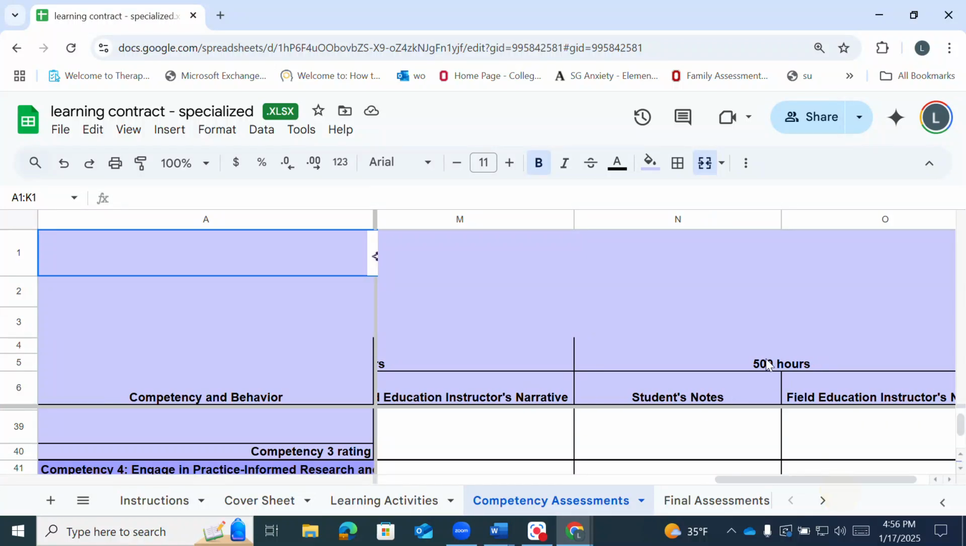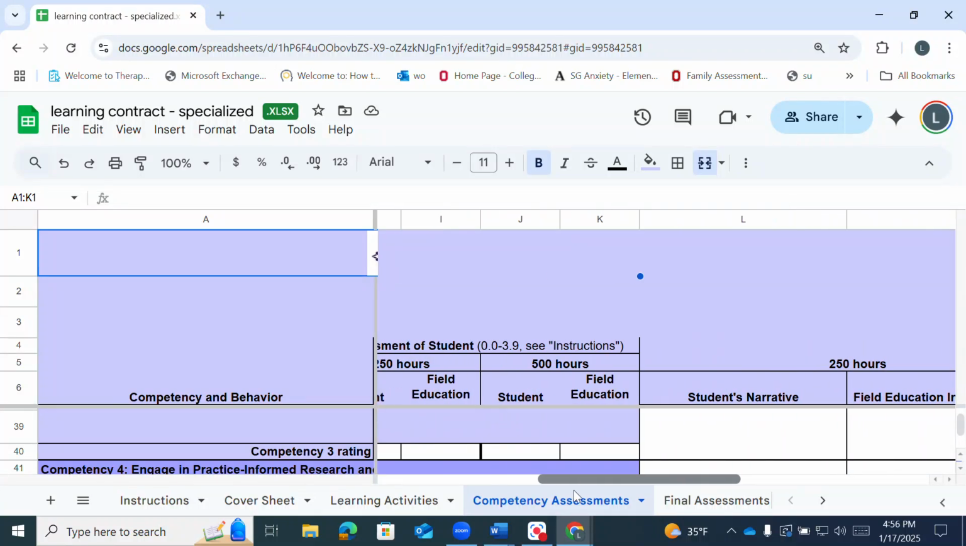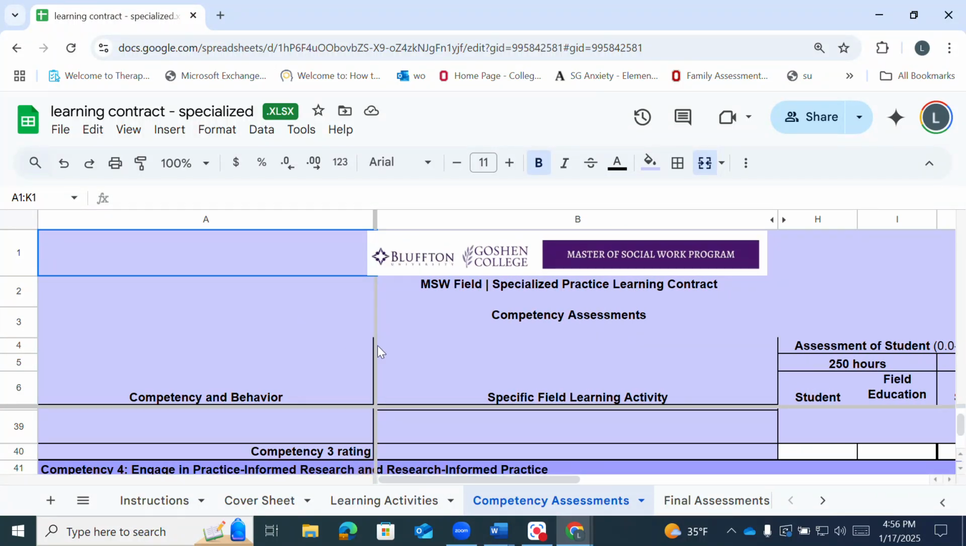And then you have the same thing at the 500 hour mark, or the end of the second semester, or if that happens in one semester, that could happen if the student chose a block placement.